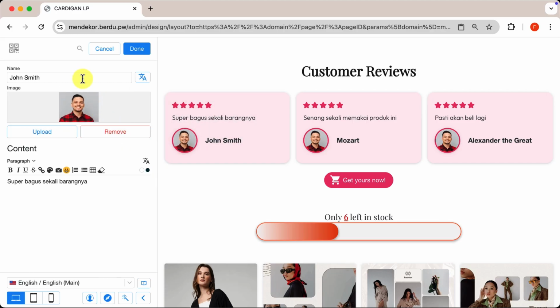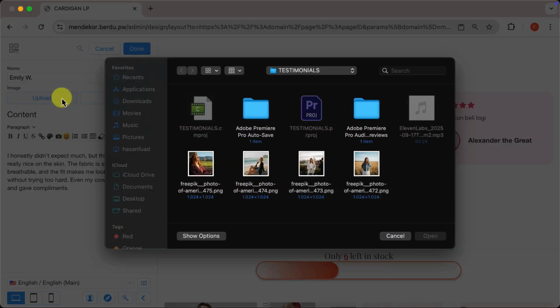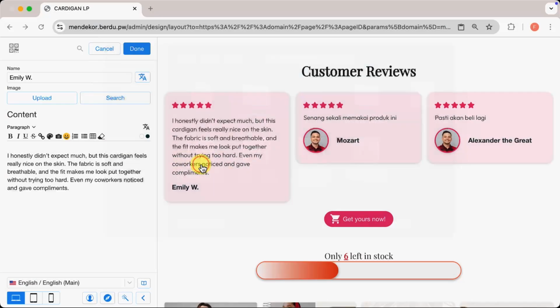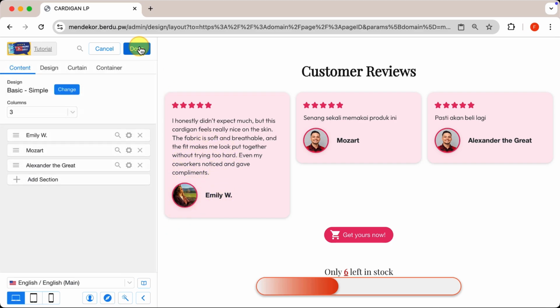Click the settings on any testimonial. Here you can change the customer's name, photo, and their review text. If you don't want to use a photo, just remove it. Or you can upload your own photo. Here's an example of how it looks. Once you're happy with this, click Done and edit the second and third testimonials the same way.